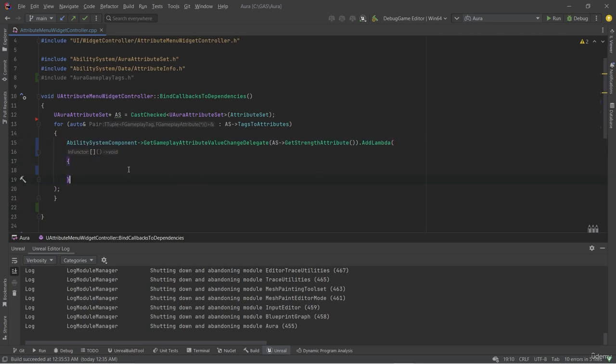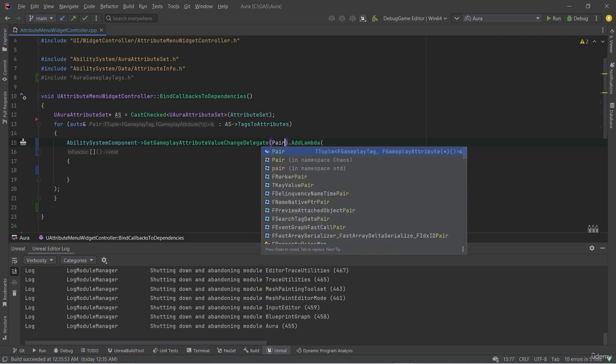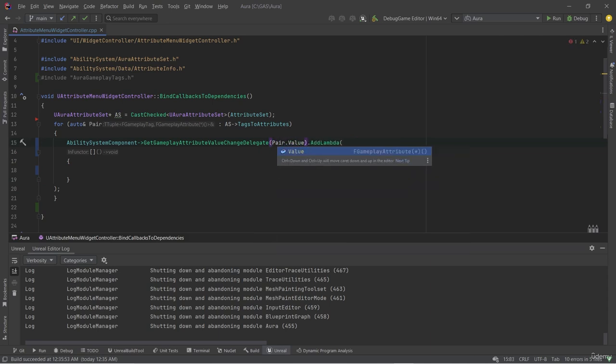And now that we're in this for loop and we have access to each pair, which maps the tag to the attribute accessor, we can just call that attribute accessor here. We can call pair.value with parentheses for the function call. And now we're getting the gameplay attribute value change delegate for every single attribute in our map. Now we can worry about this lambda here.